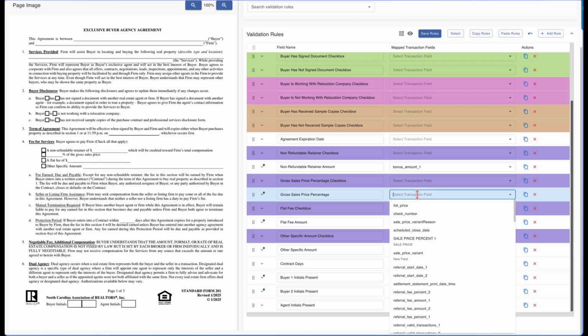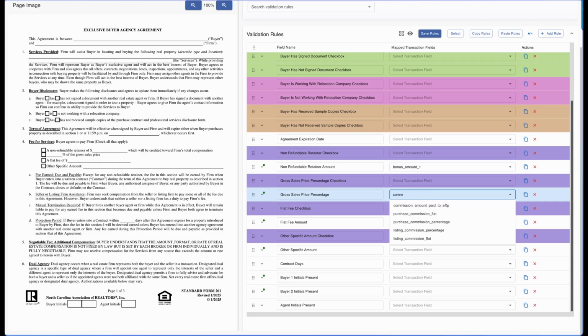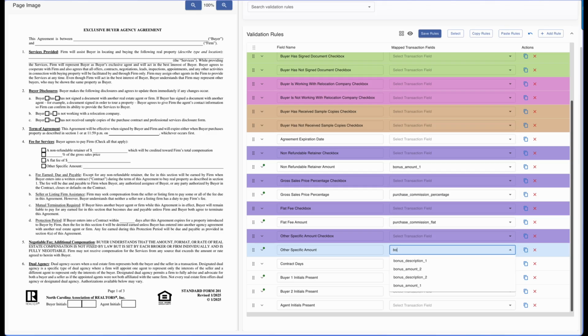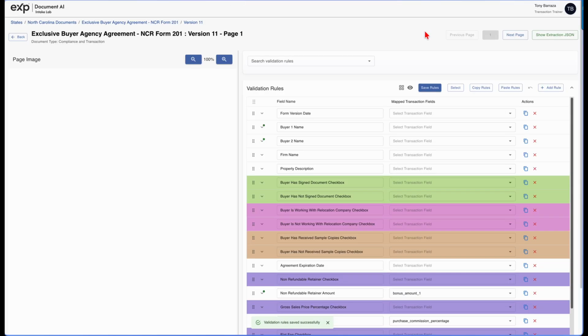The purple rows are validations for the checkboxes, and each checkbox is a parent of a dependent child test for the details. For example, if the non-refundable retainer checkbox is checked, the child below for non-refundable retainer amount is now required and will fail if it's empty. For our purposes here, we only care about the amount row and not the checkbox rows. We map transaction fields for all 4 and save this page.